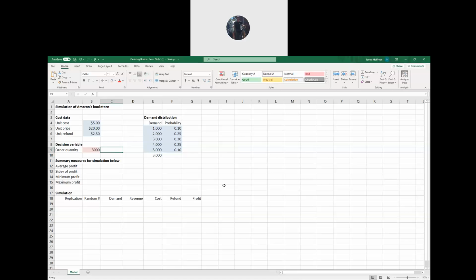Okay, and then finally the profit cell G19 is the objective cell. That's the highlighted yellow color because we're going to maximize that.